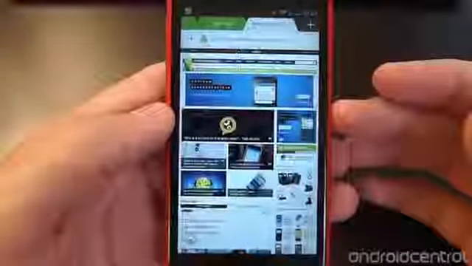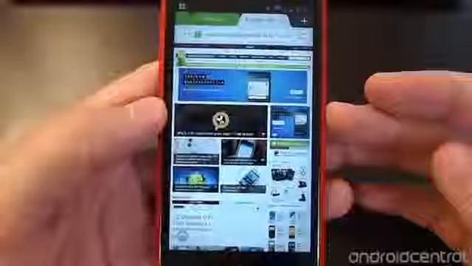So that is Dolphin Browser version 10, and it is going to be hitting the Play Store today.